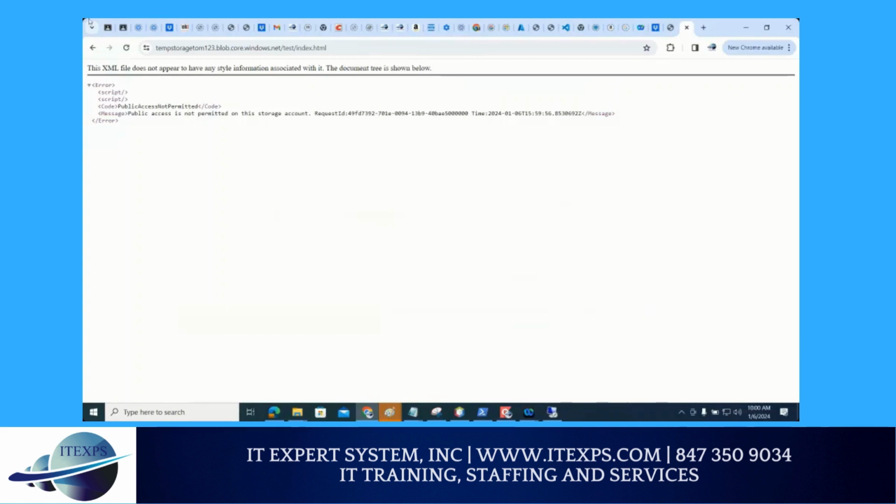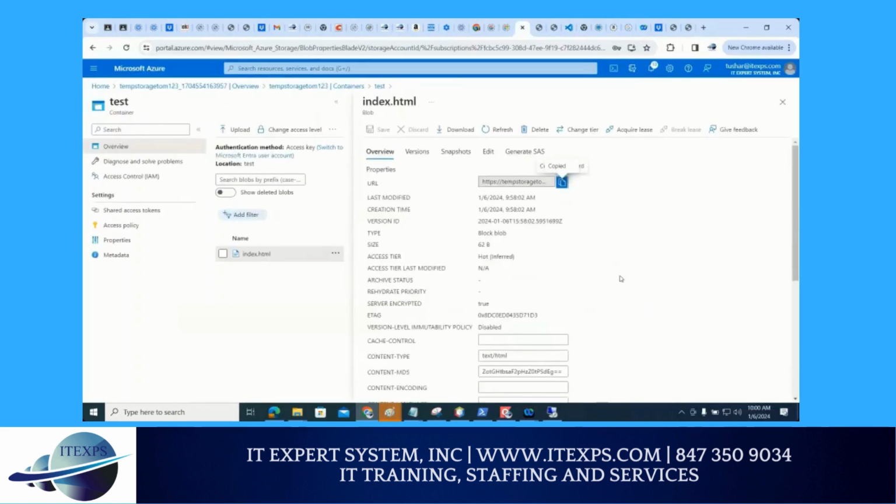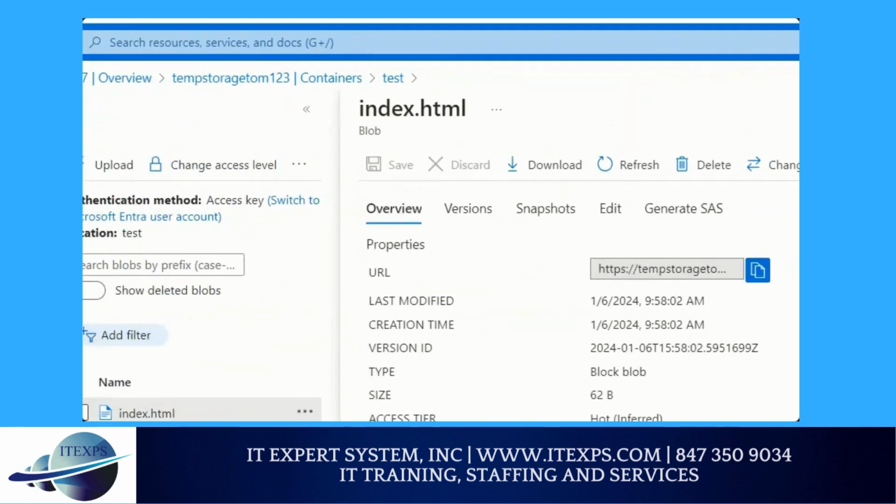So let's go back to Azure. I'm not able to access that. So first thing, I need to go back to my storage. Let me go back to my container. So I'll go to container. Please follow me. Go to the test container.